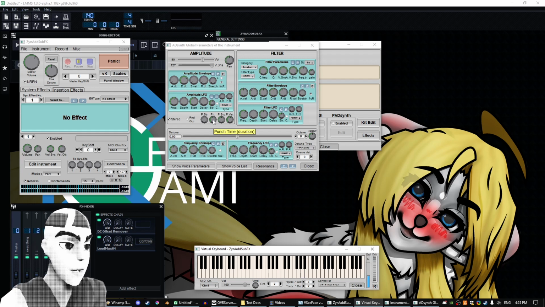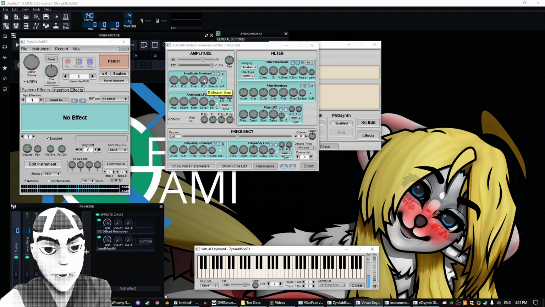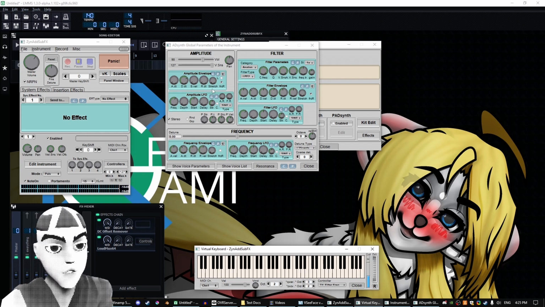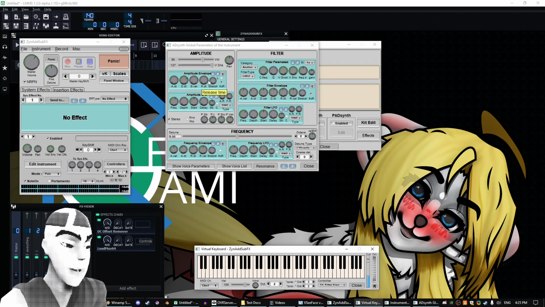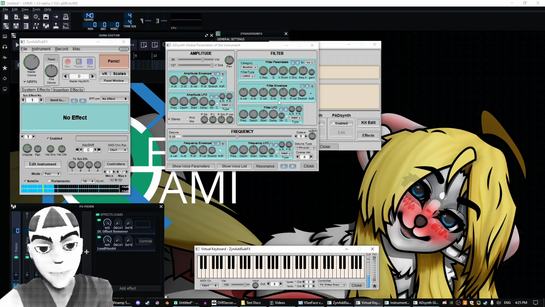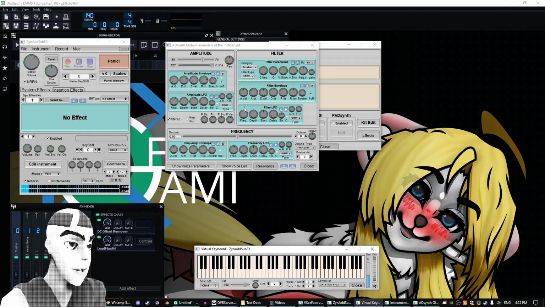Nice. Now, let's say you wanted it to release and decay after you let go of the key. This would be this knob right here. So you just bring this up and then... Beautiful. And that's basically how an envelope would work in terms of amplitude, right?